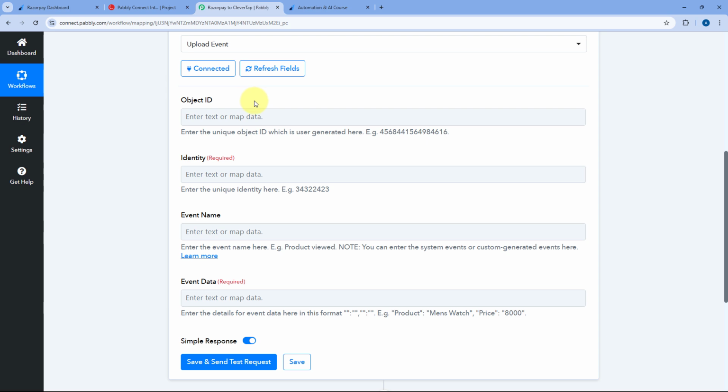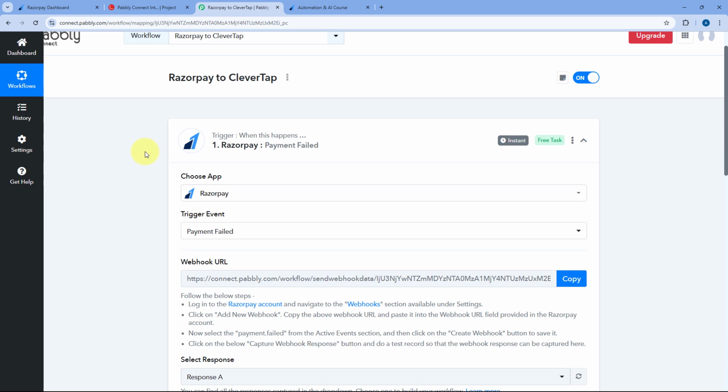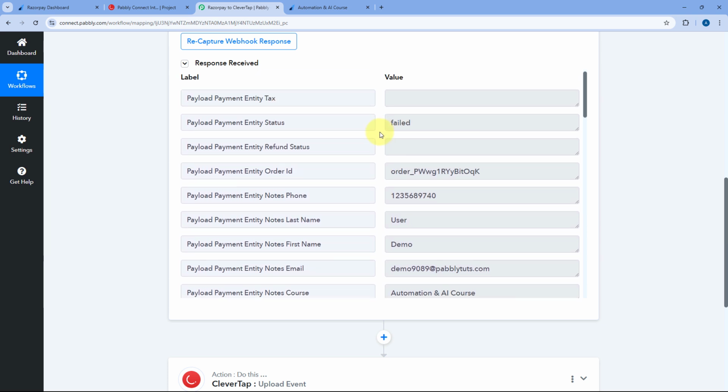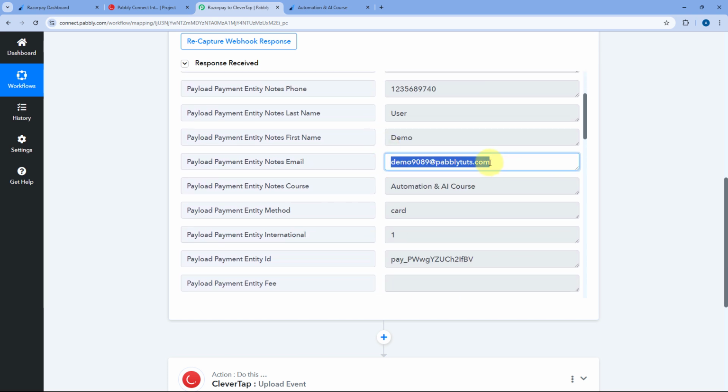Now I am using the email address of the user as the object ID. All the users which I have created in CleverTap are using email address as the unique object ID. And here in the trigger step of this workflow, we have received the email address of the customer who tried to make the payment as well. Now what we have to do, one by one, is send all of these details.